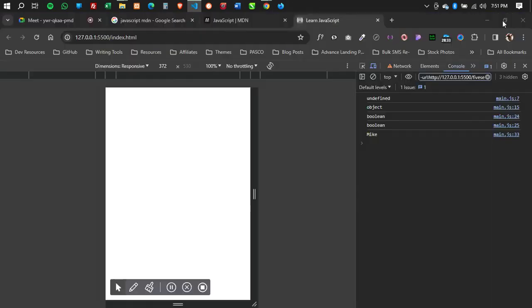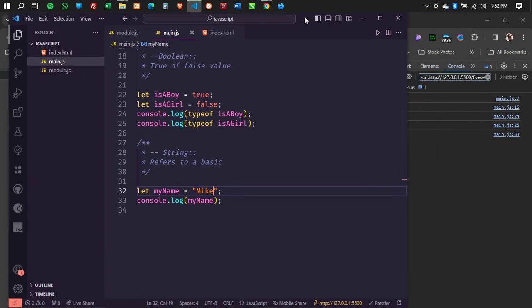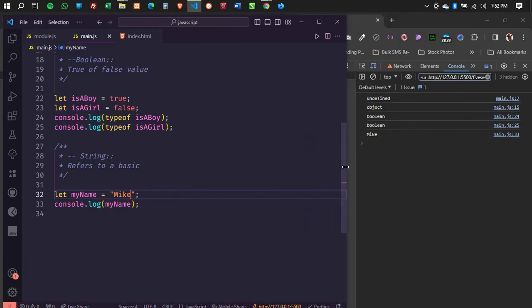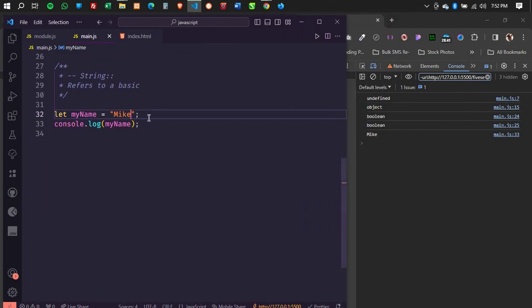So let me squeeze this. Let me close the file tree and bring this here so that we can see the results as we go. Realize that what I am logging in the console is my name, but it's showing Mike. If I change this to Dan, I'm now seeing Dan. So this variable is just like a container, taking whatever value it has been assigned.